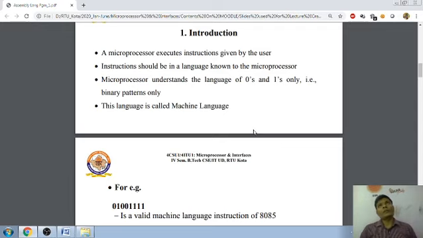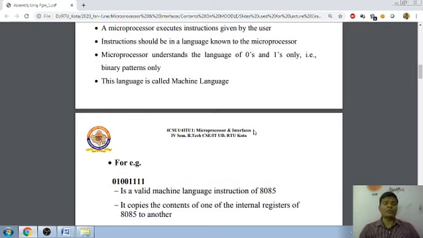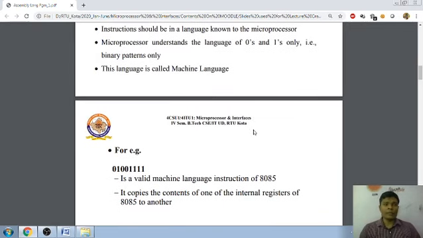Why machine language? A language is nothing but a way of communicating between persons, between a community. Since it is a machine, it understands only in terms of zeros and ones. It's called a machine language because only 0s and 1s can be interpreted by a machine, not by humans. If I say 0, 1 to you, it doesn't mean anything. But a machine can interpret it as a register or some kind of operation too.